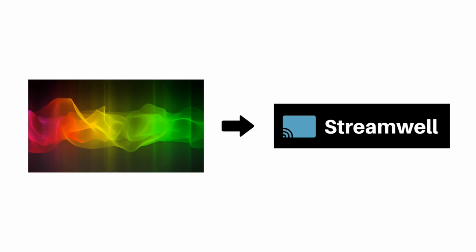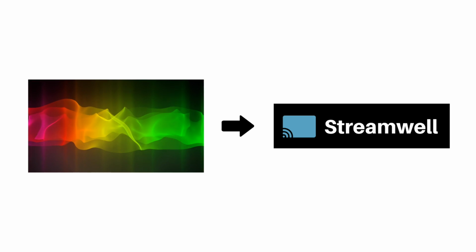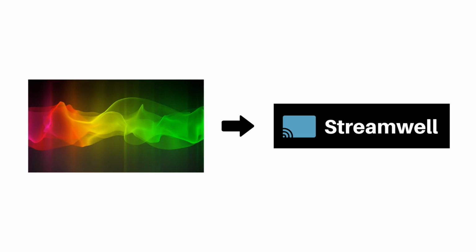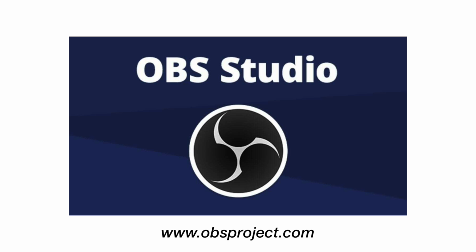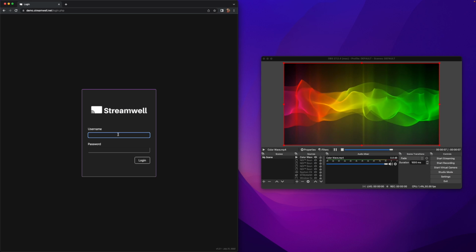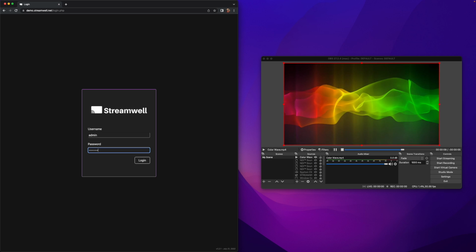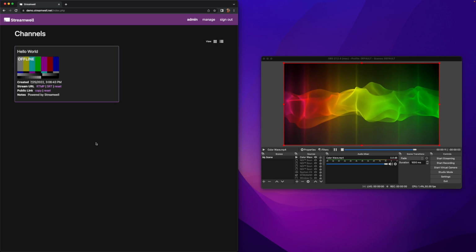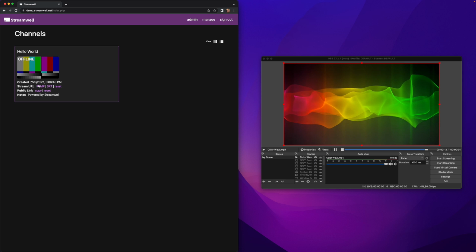Sending live video into Streamwell is easy and flexible. For anybody who's live streamed before, you've probably heard of or already used the Open Broadcasters software, better known as OBS. Here's a quick example of how we might use OBS to play back a high-quality video to a client, instead of making them suffer through a regular screen share.